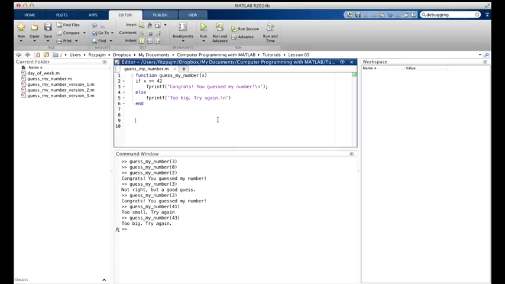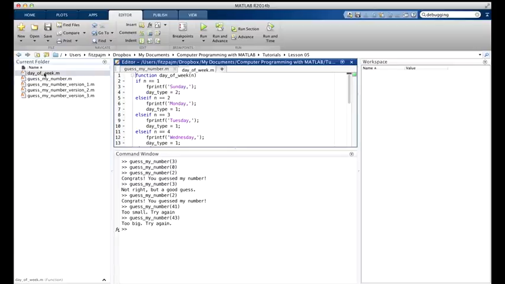I promised that we were done with Guess My Number, but I didn't say we were done with if statements. I still need to show you an example with multiple else-if branches. And I've got one here. It's called Day of the Week. And I can pop it up in the editor just by double-clicking it.